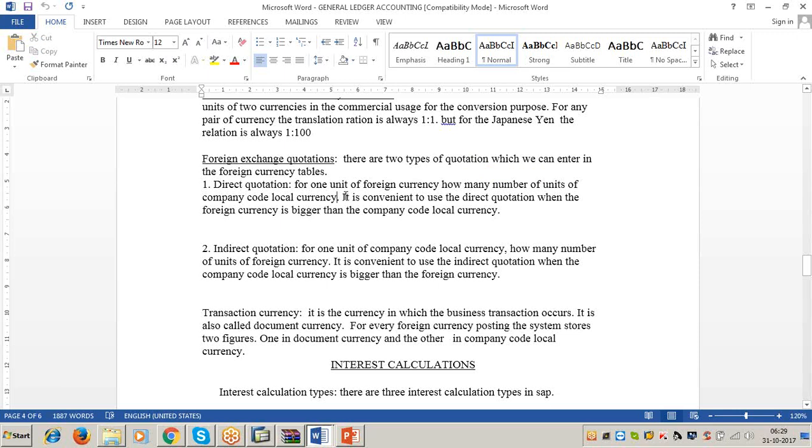Clear? So it is convenient to use the direct quotation when the foreign currency is bigger than the company code local currency. So your company code local currency is INR, foreign currency is US dollar. So foreign currency US dollar is bigger than your company code local currency. That's why I have entered direct quotation if your company code local currency is INR. I hope it is clear for everybody.